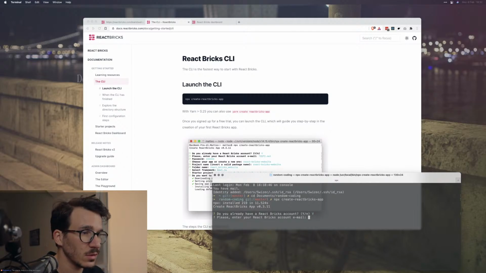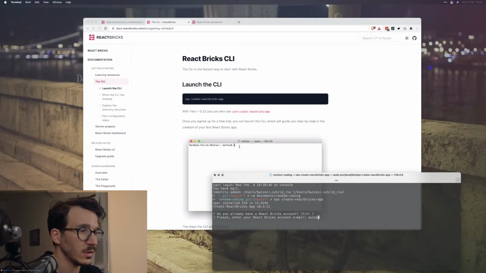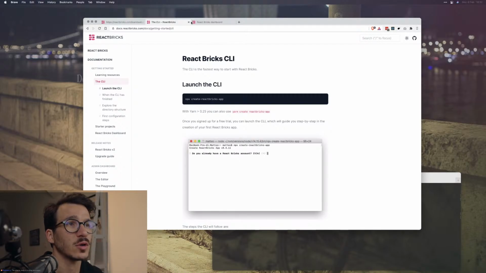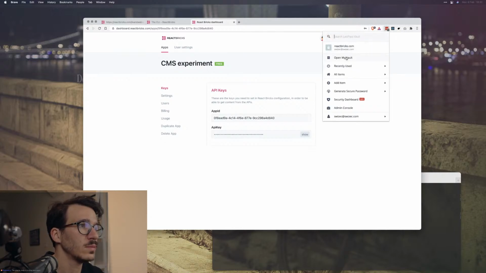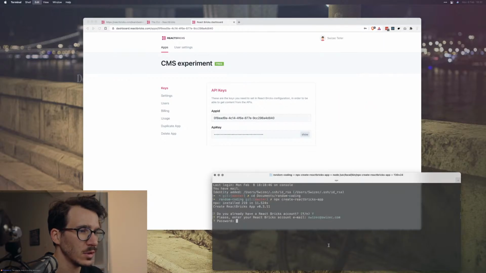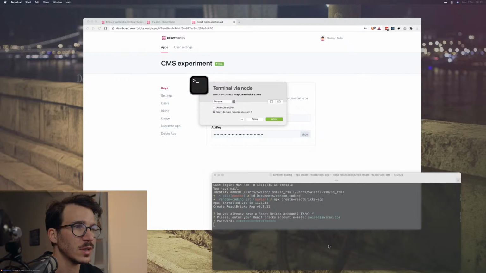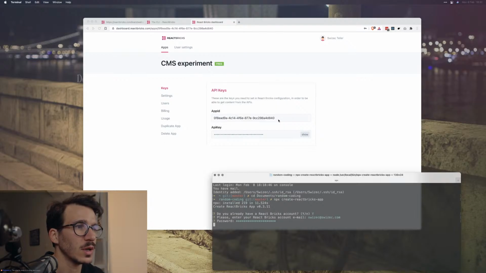So we get, do you already have a React Bricks account? Yes, we do. I'm going to copy paste my password and hope for the best. Paste. Cool. You can't see it. That's great. I'm going to allow reactbricks.com forever. Cool. We can use the CMS experiment app.